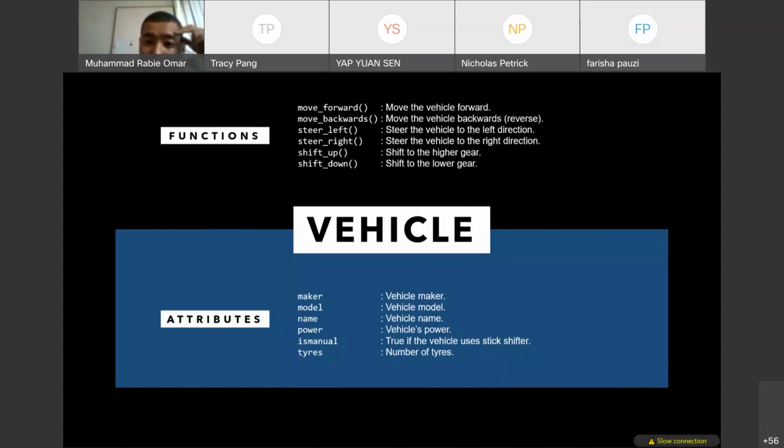We also have the functions. For the functions, you can also have a set of work that can be done by the class. For example, for a vehicle, it can move forward, it can move backwards, you can steer left, steer right, and shift up. This is for a manual car.